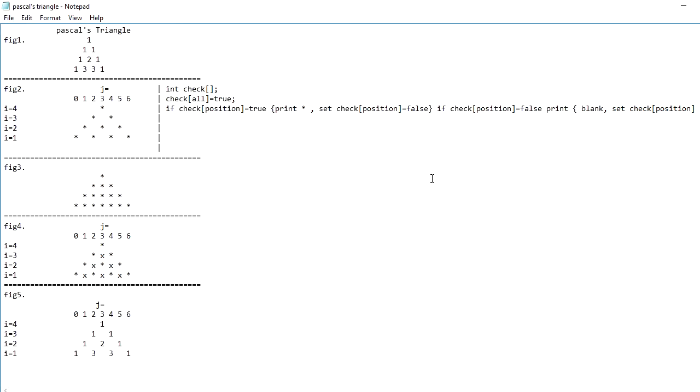Now, to make the structure of Pascal's triangle, we have to remove some of the asterisks from the figure 3 shape. In figure 4, if we remove the cross position stars from this shape, we will get the figure 2 structure. To do this, we will declare a variable named check and set check true for all positions, and we will check if check in a particular position is true. If it is true, we will print an asterisk.